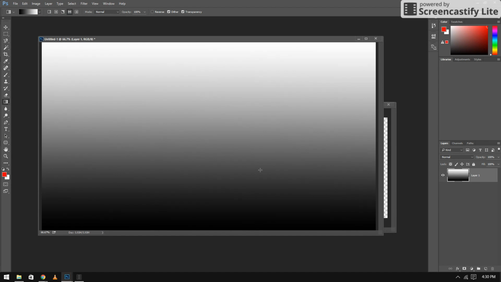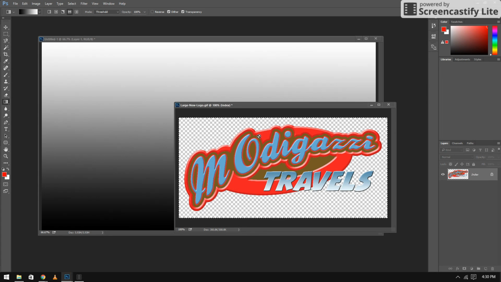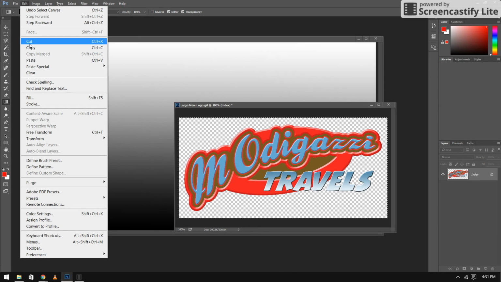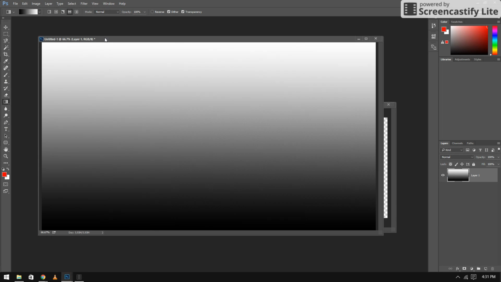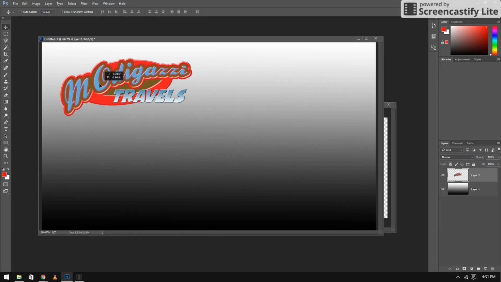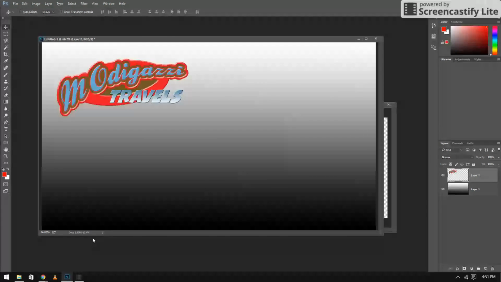Now I'm going to re-import the logo. It's the same thing. Select all, Edit, Copy. Select the picture you want to copy to, Edit, Paste. Use the moving tool and then move it to where you want it. Okay? And then we're going to use this rounded rectangle tool.